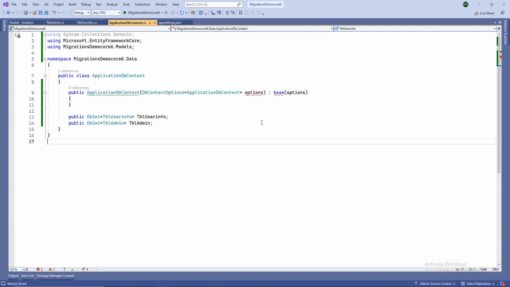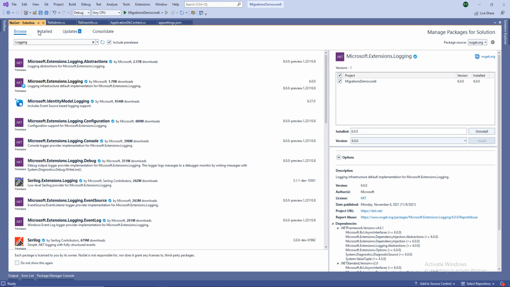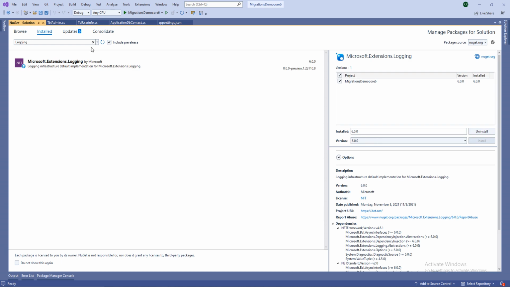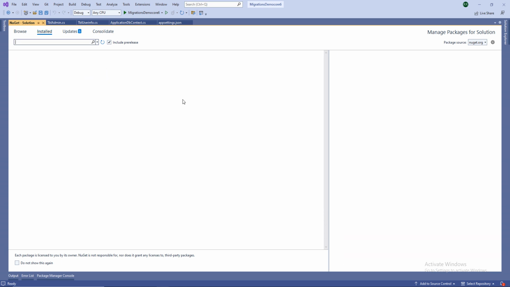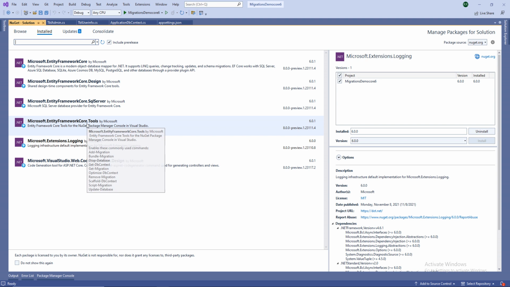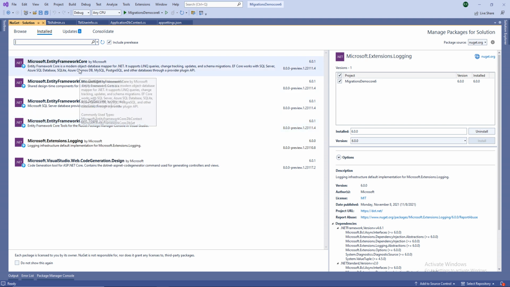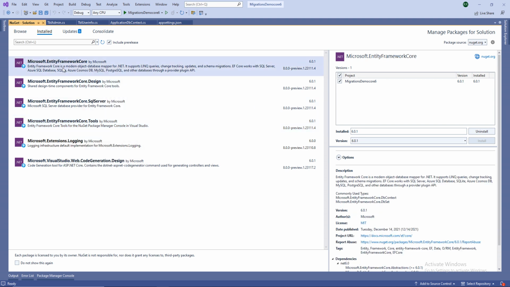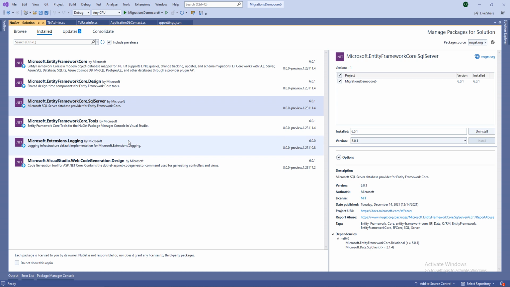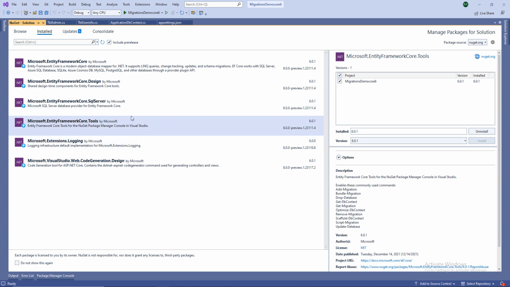Thank you guys for waiting. So I added some NuGet packages. You can have a look at it. Well, logging isn't required for this part, but tools, SQL Server, code or design, this much is the bare minimum required. Core, then code or design, SQL Server, and tools. This much is the bare minimum.